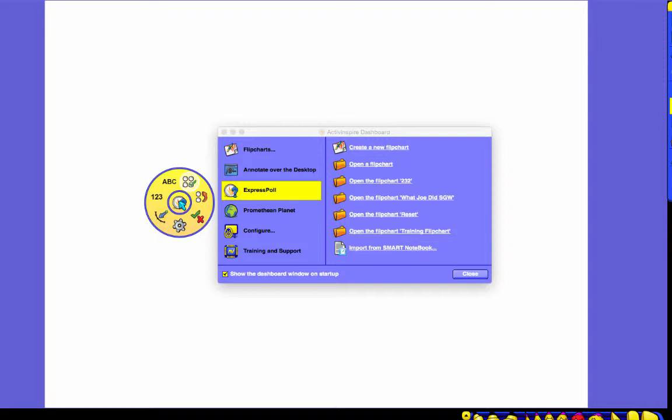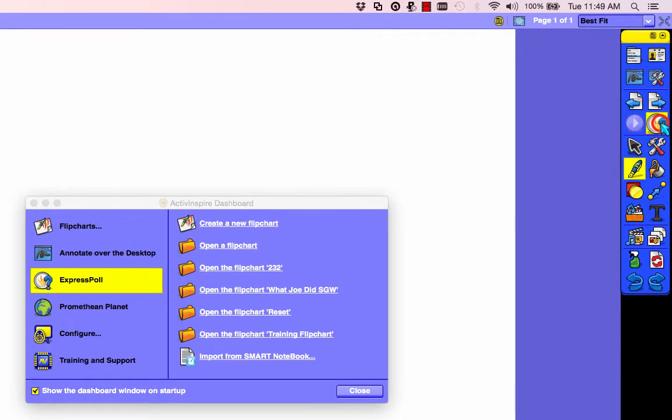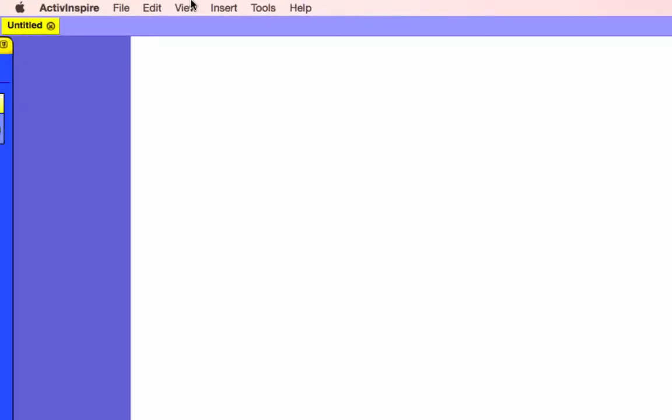So for now, I'm just going to close this out. I'm going to come up here into the toolbar, click on the tool again, and notice it's gone. Oh, but so is my dashboard.